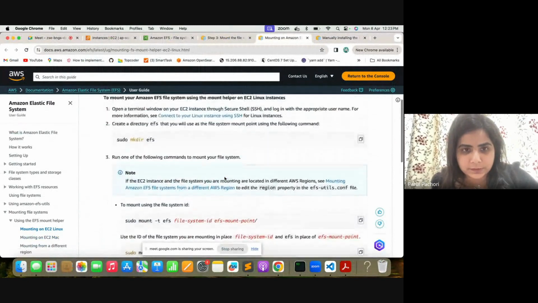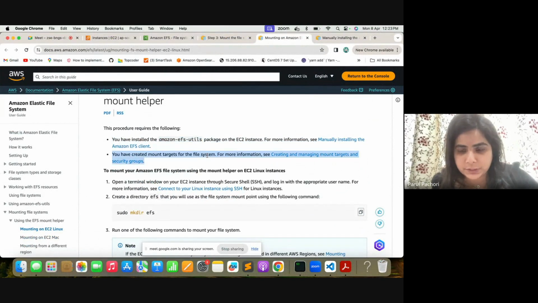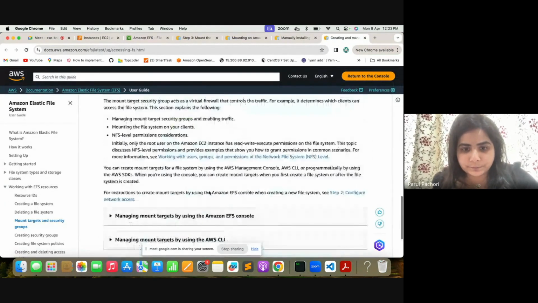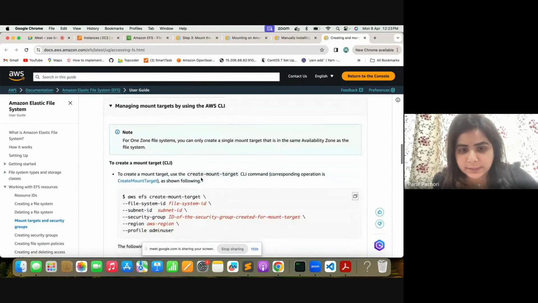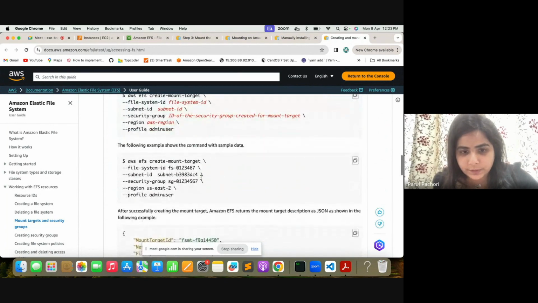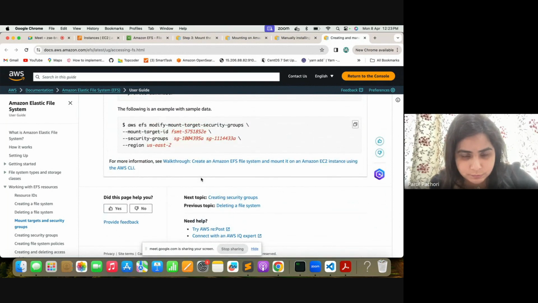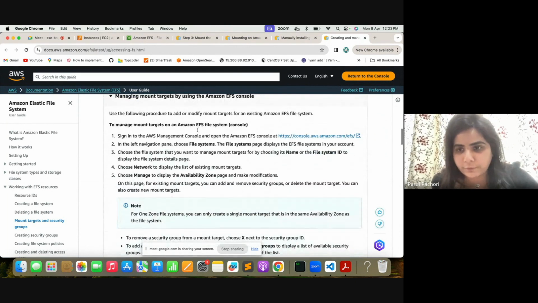Now after this installation, what did they mention? Creating and managing mount targets and security groups. Now you can go to this documentation for the time being. We are using the CLI option. If you want, I think we can avoid this part too, but you can do it via the console also. So for now we are doing it via the console.